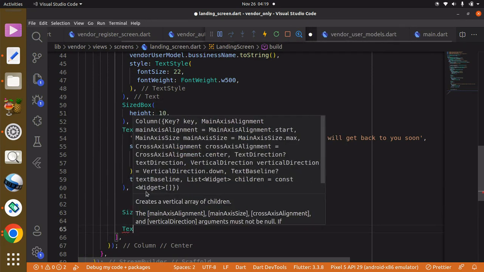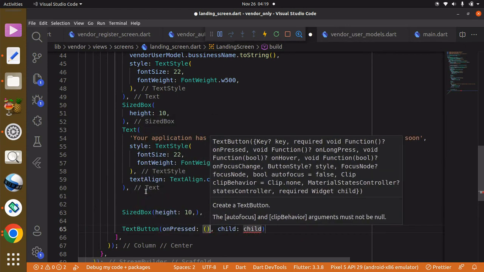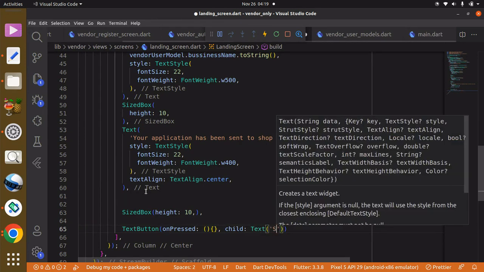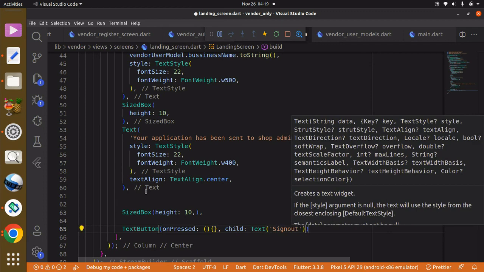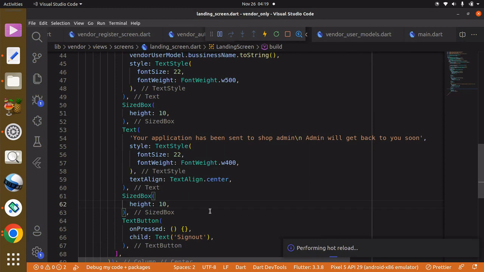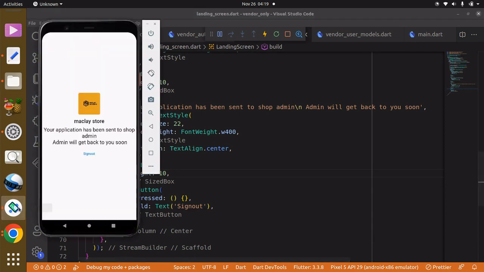And now we can have a TextButton. And there's this onPressed because it is a function. And now we can have a Text widget. And this is gonna say sign out. Great, great. Sounds good. Sounds really cool, right? And you can see it over there.